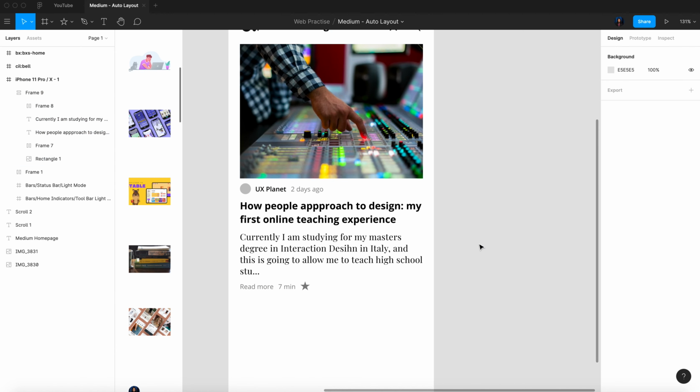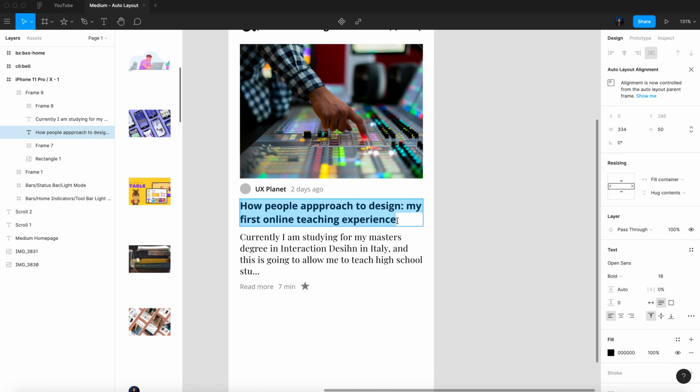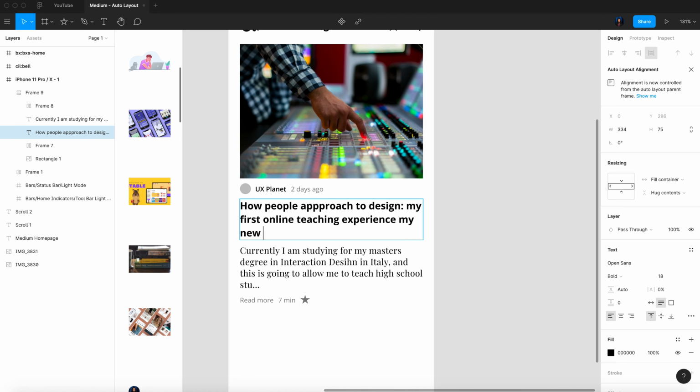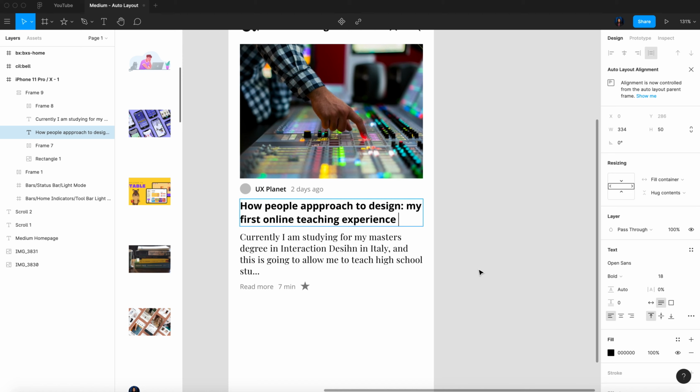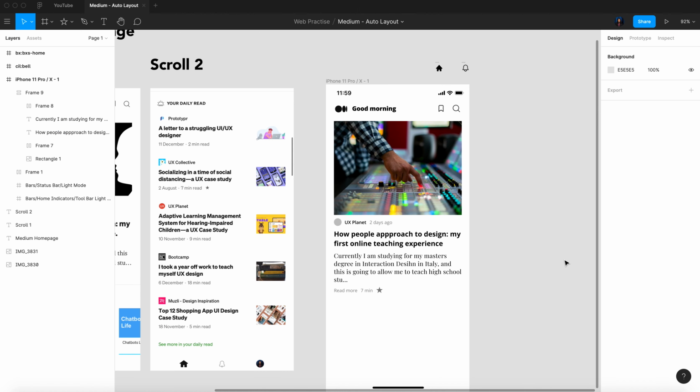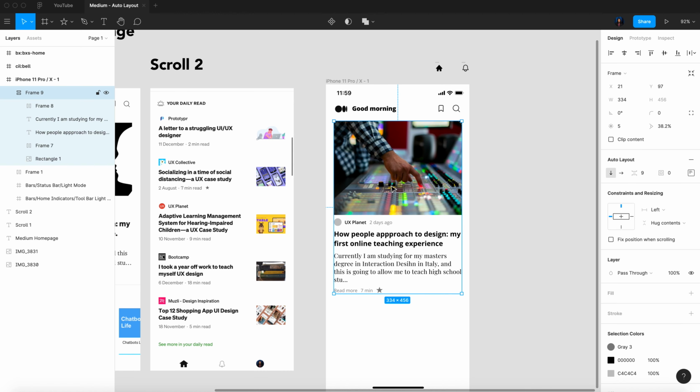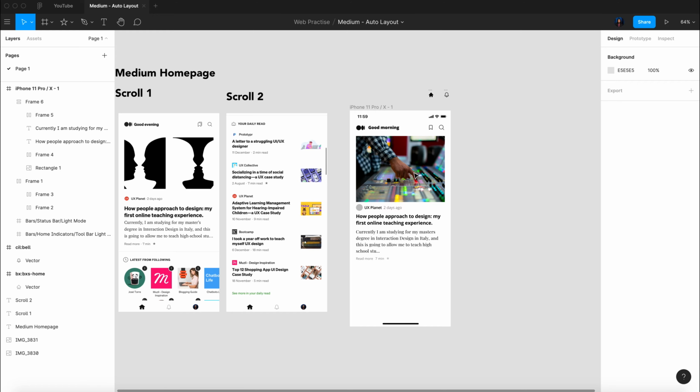Let's see what happens when we try to increase the length of the text. You see, the content automatically goes down and starts occupying the space. All right, great. Now this completes this section of the design. Now let's move on to the next section.